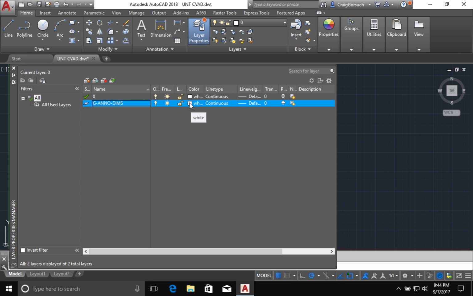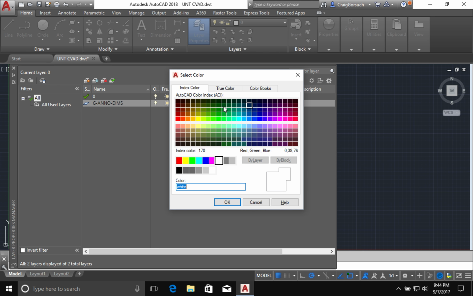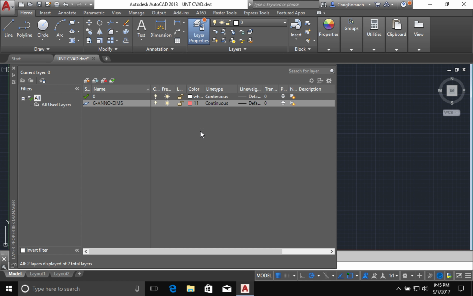To change the color of it, we'll just select this color swatch, and this is the AutoCAD color table. This is the color index. These are the standard colors that AutoCAD can use. As you can see, as I move my mouse around, you can see right here that index color value. You can see that number change as I mouse around. Or I can come down here and type in a number. I want the color for my dimensions to be 11, and it's going to turn out to be a pink.